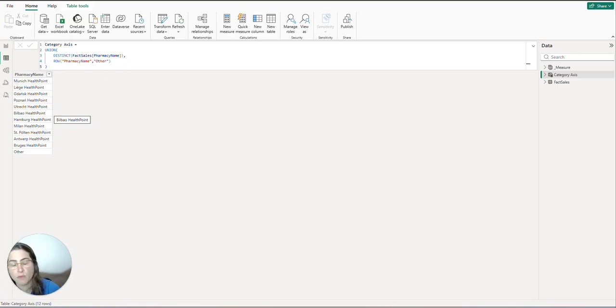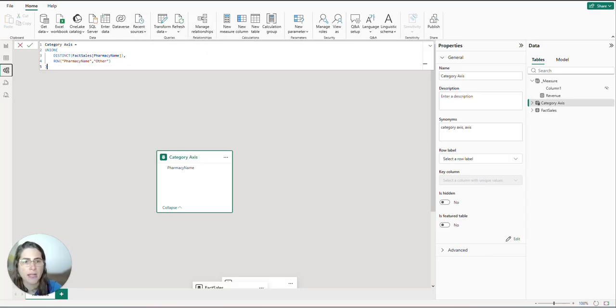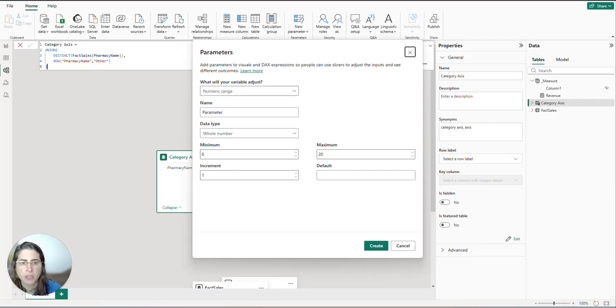Next, I need to create a numeric range parameter that will allow our users to select which top N they want. So I need to go to the model tab and I will go to new parameter and I'm going to select numeric range. So the data type is whole, I don't need decimals. My minimum value is going to be 3, my maximum will be 10, the increment will be by 1, and my default selection will be 5. Now I will call this numeric range top. There we go. So let's create.